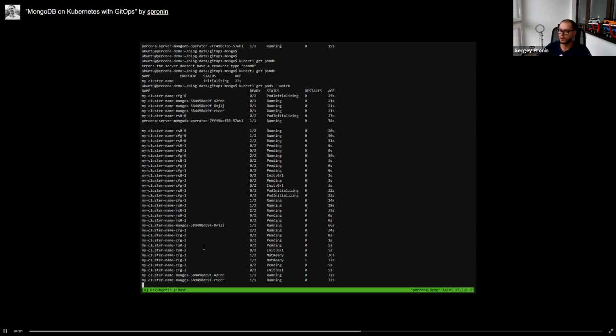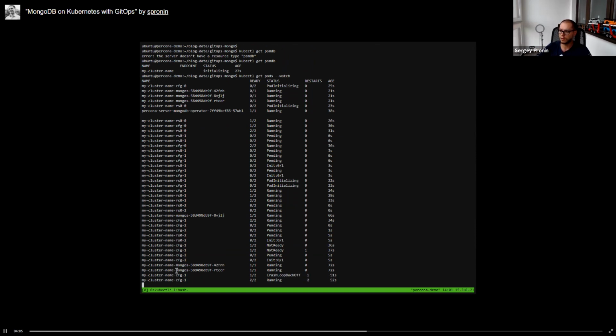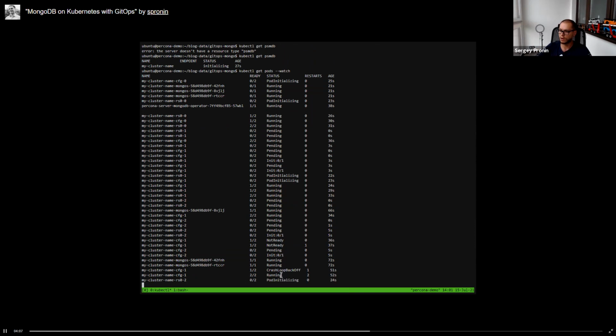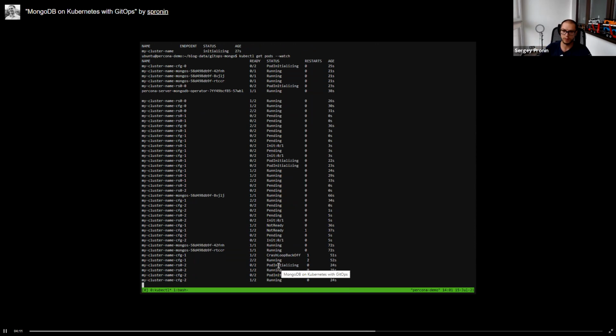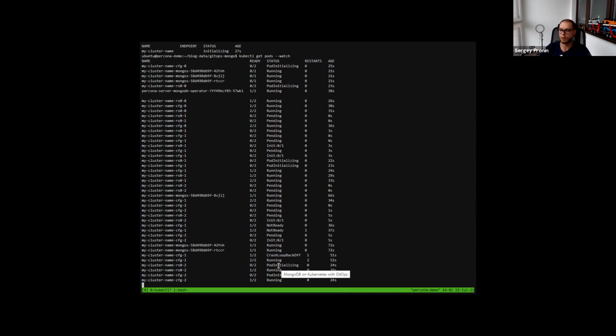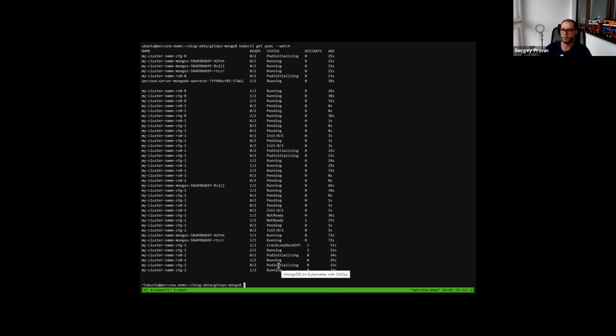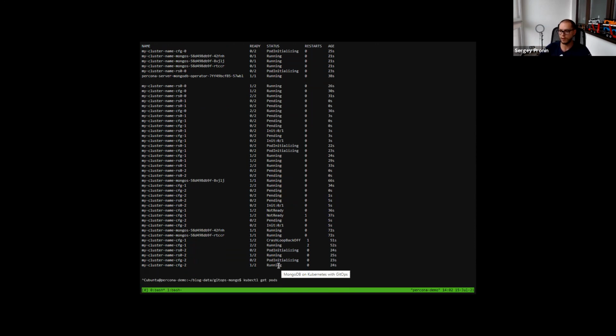So let's see. The process is ongoing. The Mongos pods are running. Config pods are almost up and running. So, okay, config 1, CrashLoopBackOff. It's normal because there are liveness probes, and sometimes there are race conditions. If the pod is not ready yet, the MongoDB cluster is not up, the liveness probe can fail.